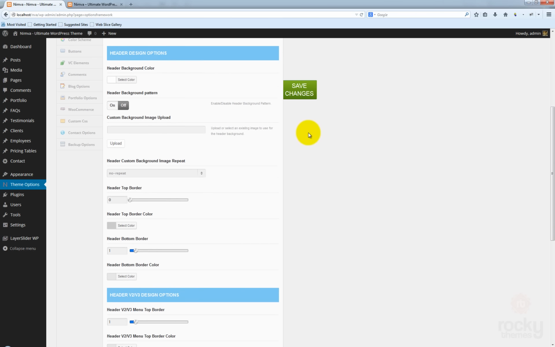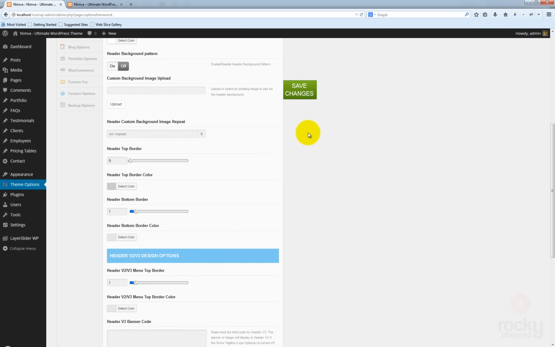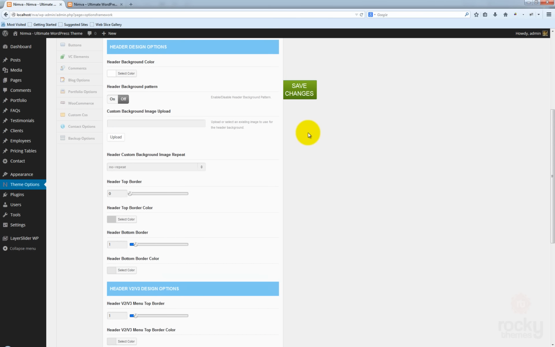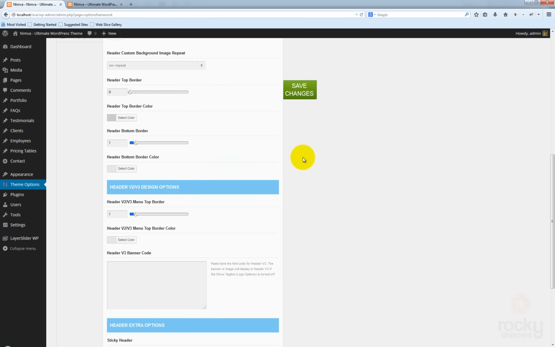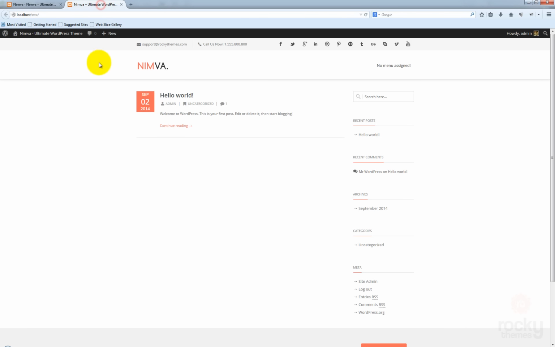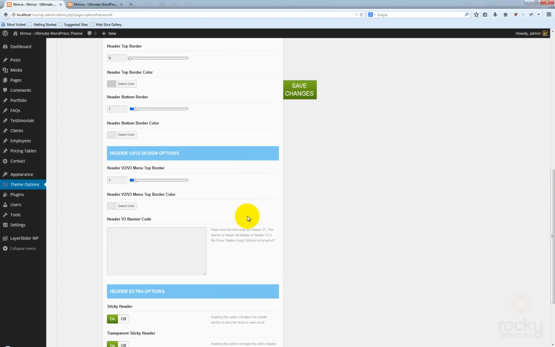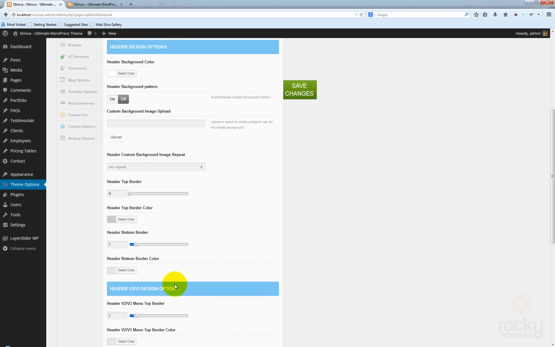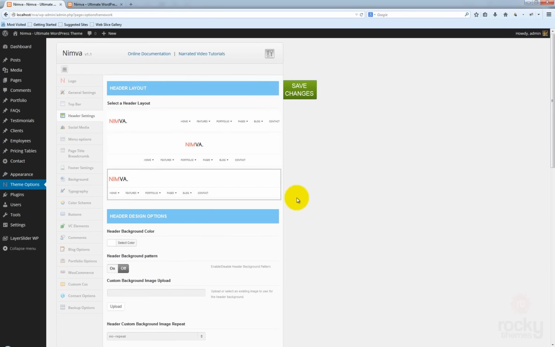Right, so you have a bunch of options here to customize the look of your header. Sorry, not menu, the header section, the entire header section, not the menu. Okay, there are specific options only for version 2 and version 3 of the header.